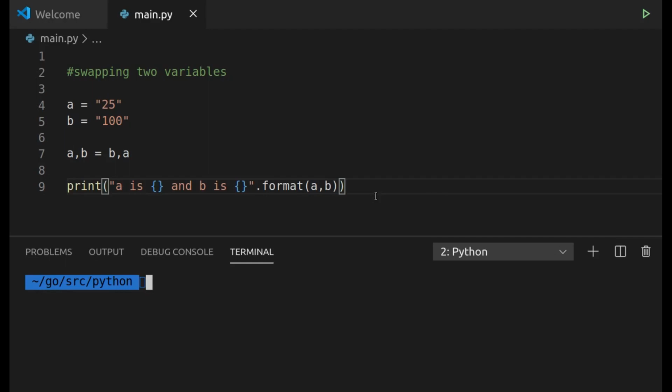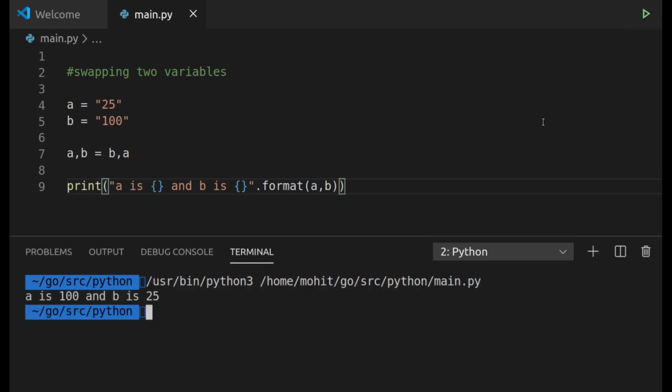The next tip is related to the old school problem, that is swapping two variables. In this example, we can see that A has value 25 and B has 100. Now, if we assign A, B equals B, A, the values will be swapped. Yes, that is easy. Now, if we print the values and see the output, A is 100 and B is 25.